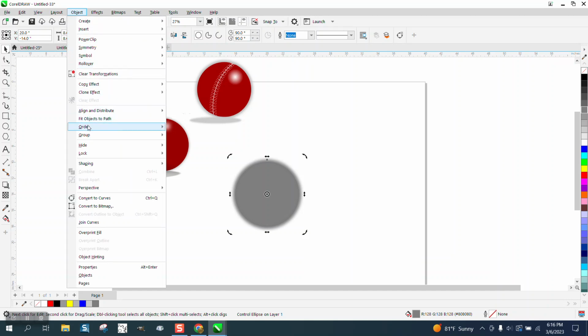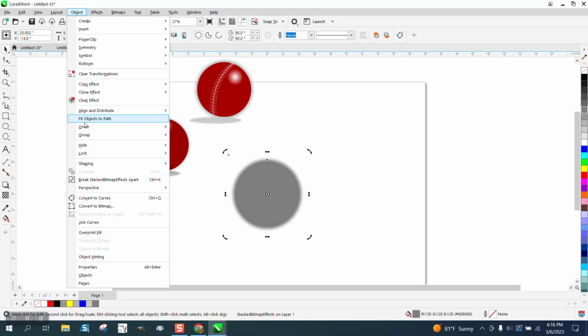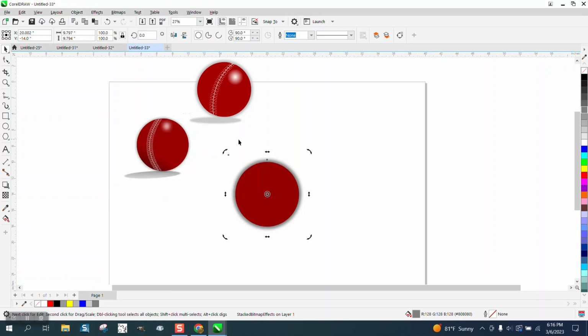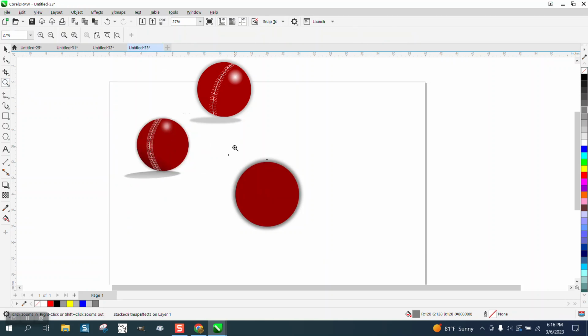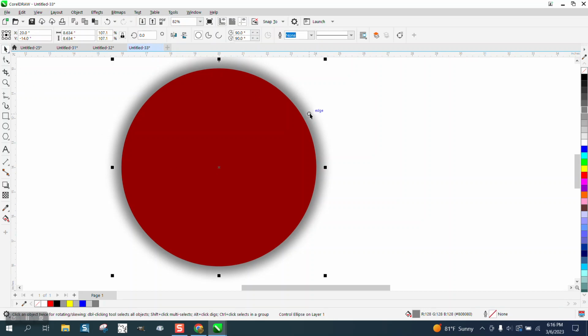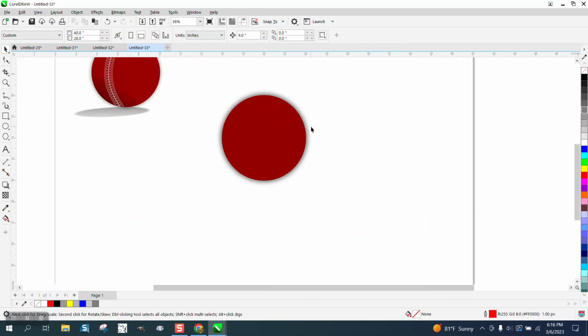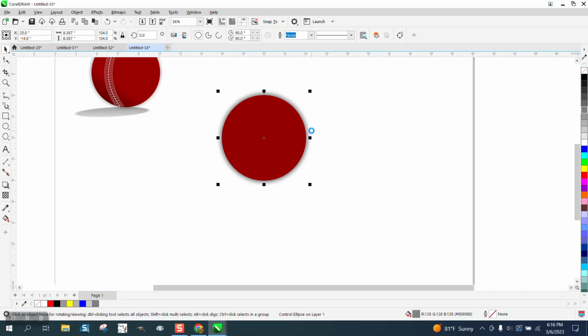Now let's try nudging this back. Go up to Object, Order, Back a Page. Sometimes lately that's been happening and you have to go again. So now you've got that. I might have a little bit too much shadow. So if we grab that, I can hold down the shift key and make it a little bit less. Now, nudge that shadow out of the way. You don't want to mess with it.